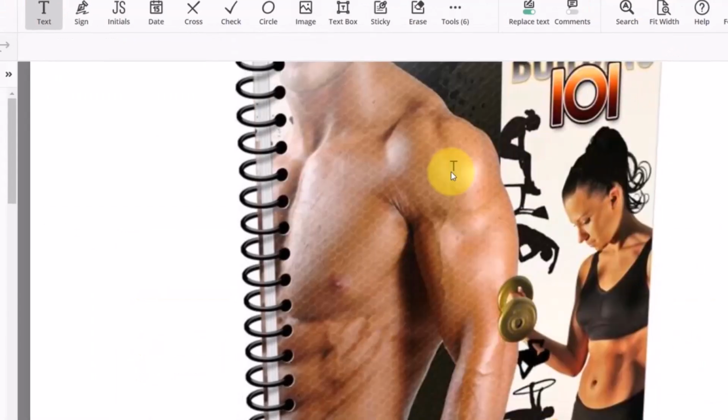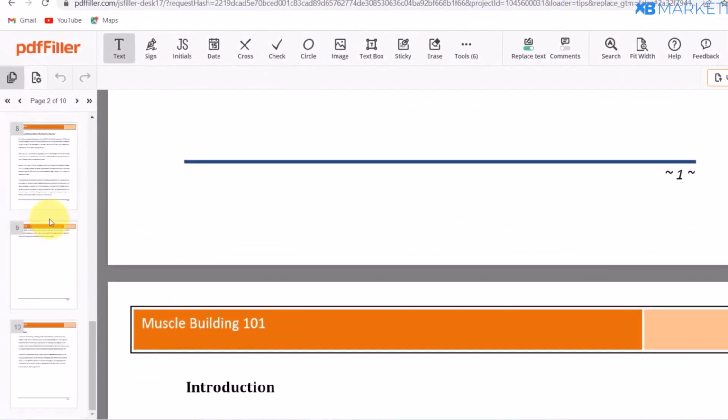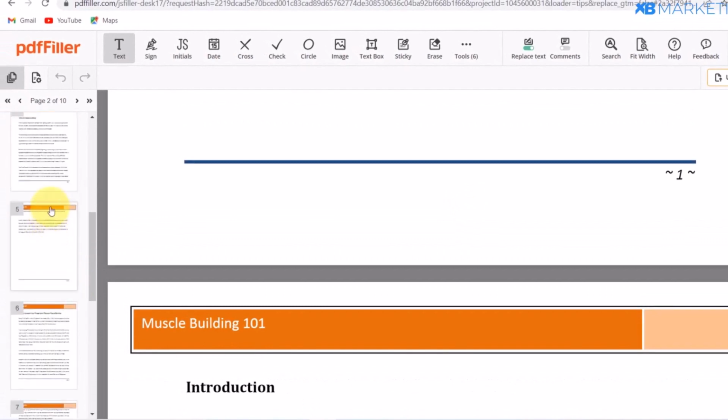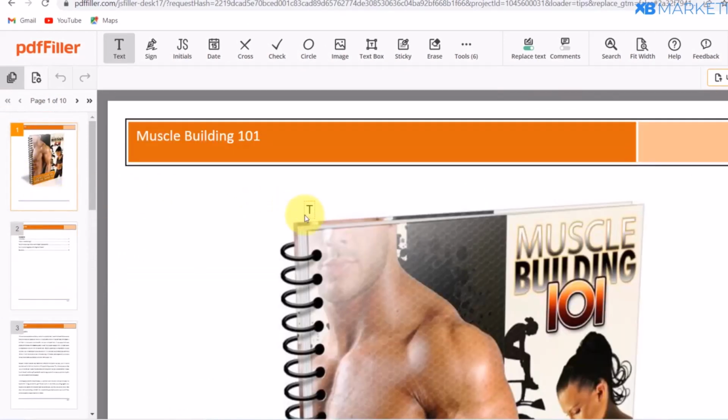All right, as you can see now, this is the content of the ebook. And now you can see right here, the ebook contains 10 pages. So now you want to come to each of the 10 pages. All right, you want to paste a link redirecting to the content locker.